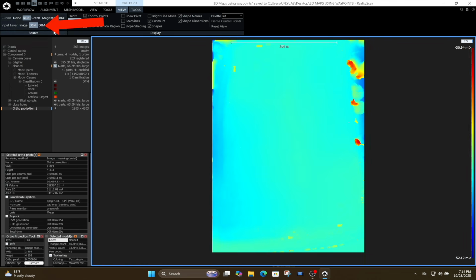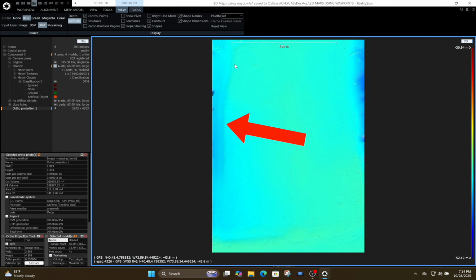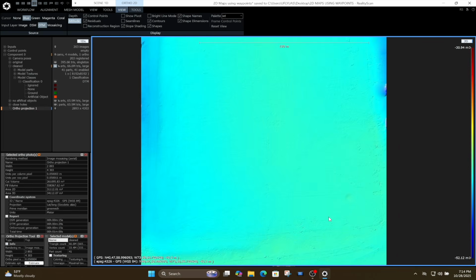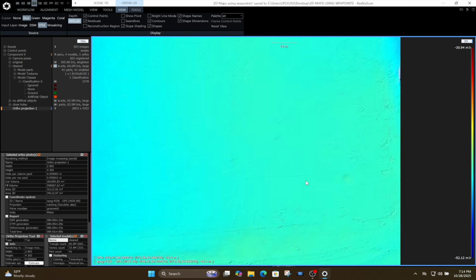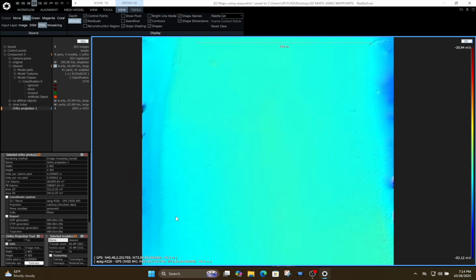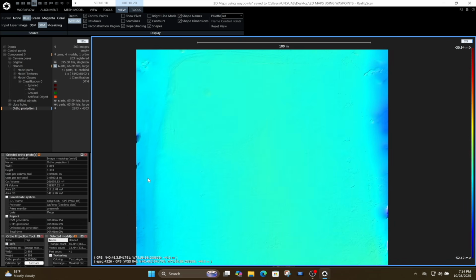Next, select DTM, which stands for Digital Terrain Model. This view displays only the ground surface, excluding all artificial structures like buildings, vehicles, or trees. It represents the bare earth elevation of your project area, making it ideal for accurate topographic analysis and mapping. You can also activate slope shading on your digital terrain model to better visualize elevation changes and gradients across the surface. This color-coded shading helps highlight steep areas, flat zones, and subtle terrain variations, making it easier to interpret elevation data and understand the topography of your project site.